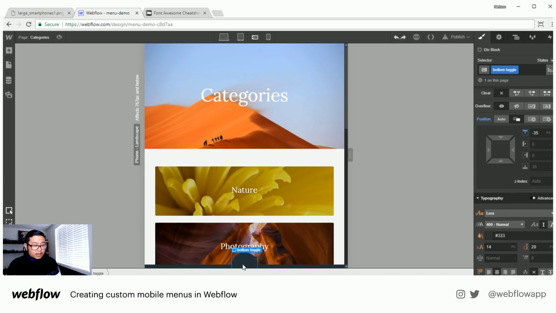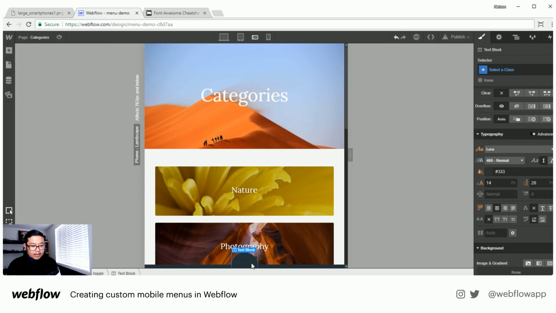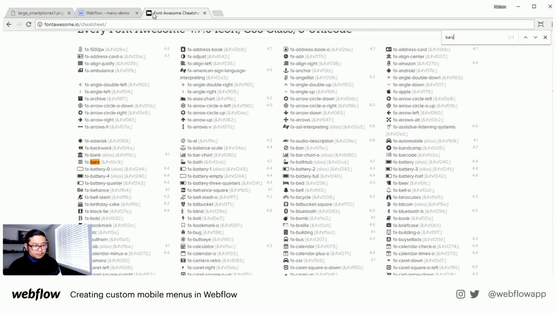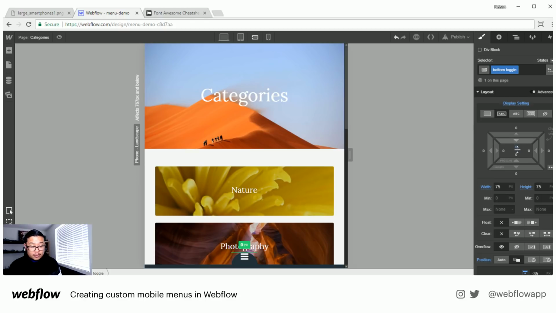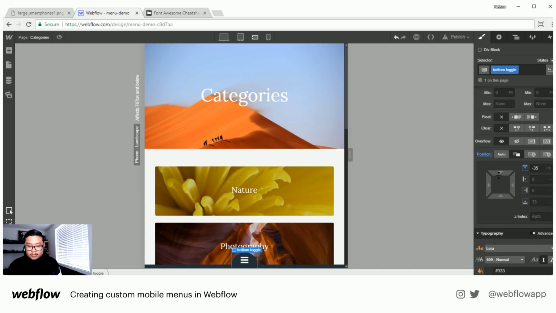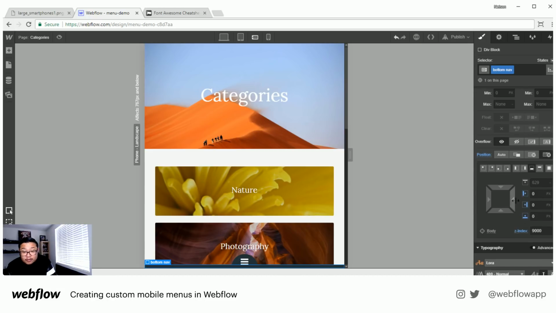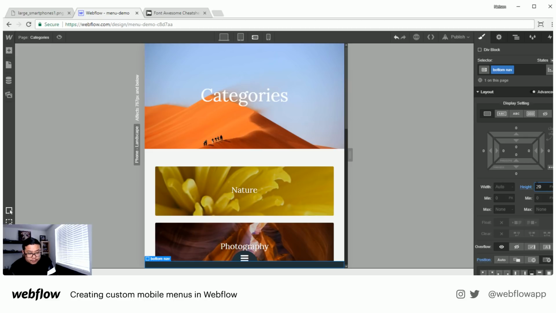Okay, cool. And now let's go ahead and put a text block and give this a class of icon. And let's get our bars again. Cool. Let's push this down a bit. There we go. Should this be lower? Something like that. Yeah, something like this. And let's make this 20 instead, because it's 15. Cool.